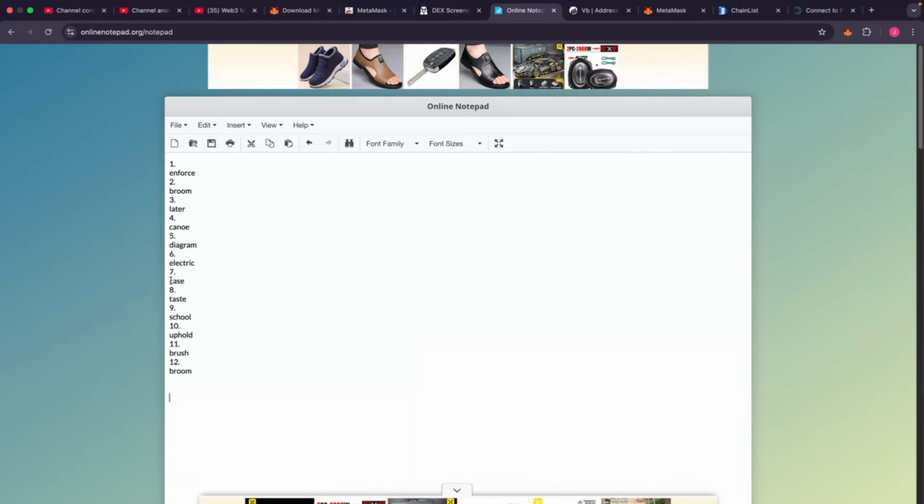It did not paste, but you can see the way they arrange it. 1 is enforced, 2 is broom, 3 is later, 4 is Kano, 5 is diagram, 6 is electric, 7 is case, 8 is taste, 9 is school, 10 is uphold, 11 is brush, and 12 is broom. Now let's say it's me.